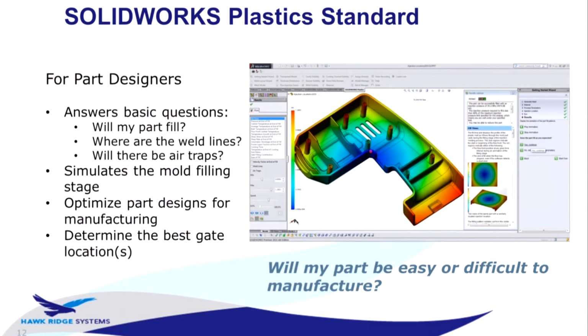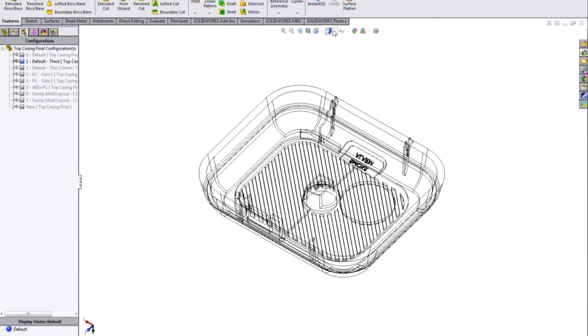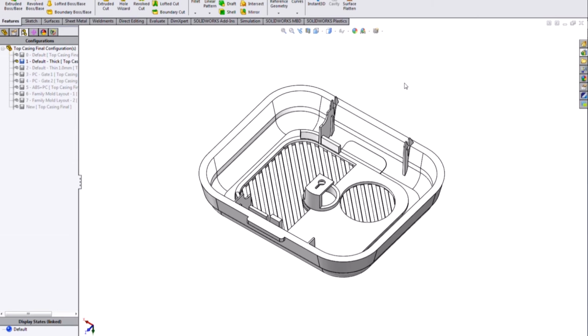So let's start with SOLIDWORKS Plastics Standard, and let's look at an example. We're answering basic questions. Will my part fill? Where are the weld lines? Where are there air traps? We can do the filling phase. So let's take a look at a sample. What I have here is a smoke alarm case. It could be any injection molded plastic part.